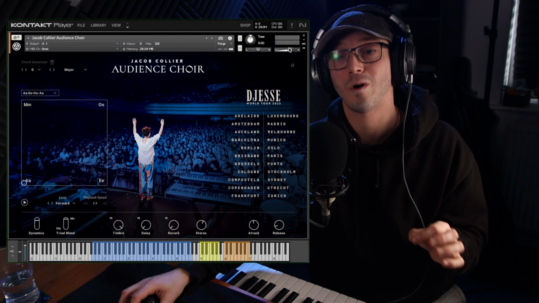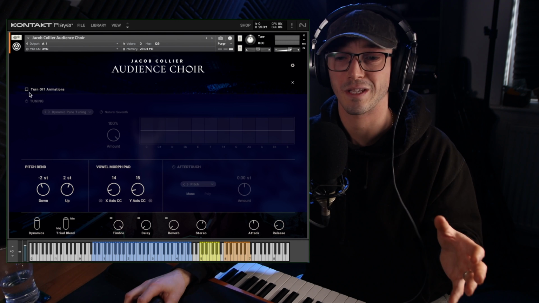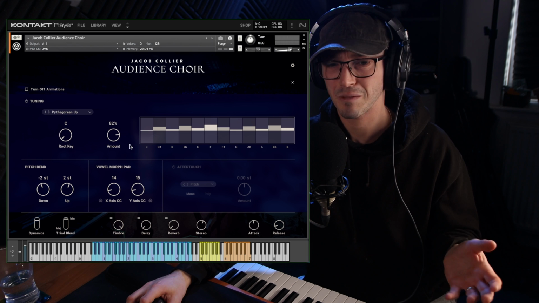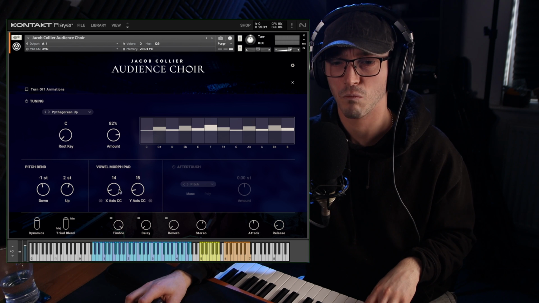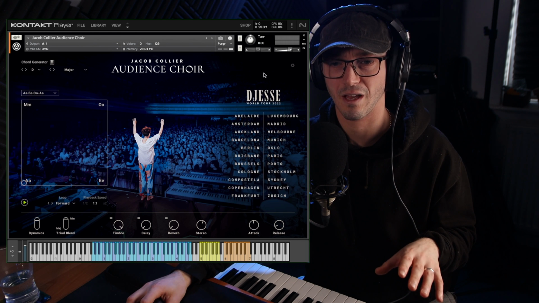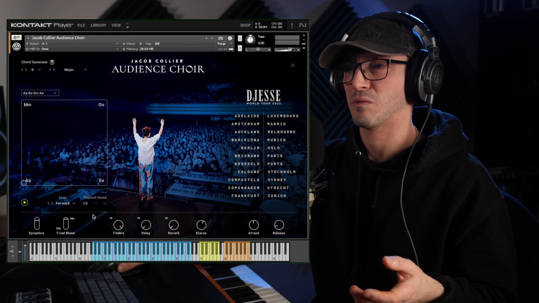Before you go, there is one last thing you can do with this. There's some settings behind the door which you can kind of mess with. There's turn off the animation if you really want. I wish that was a little bit brighter. There's the tuning, so you can mess with the tuning. There's pitch bend, morph pad, aftertouch as well. So there's some settings you can mess with there. And there's playback speed as well for how fast this moves.